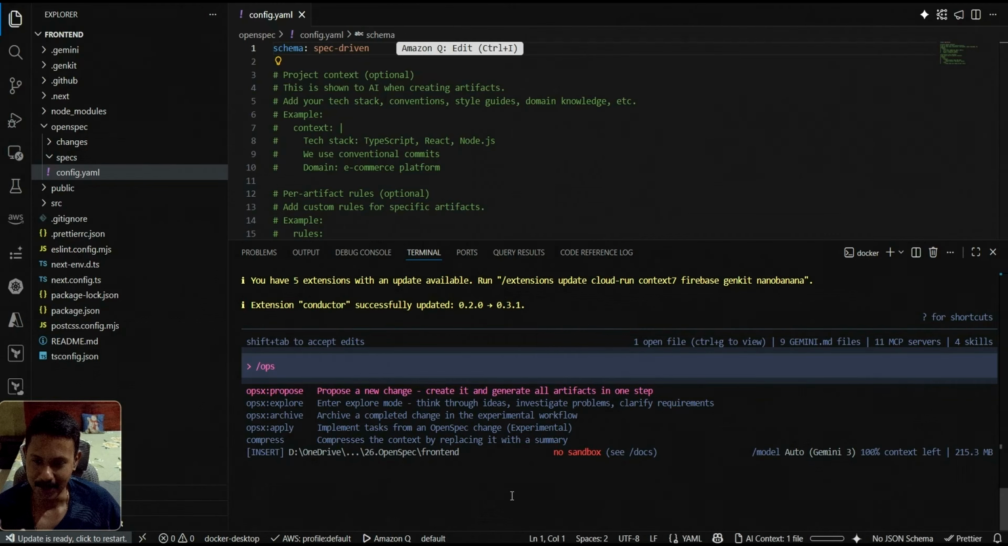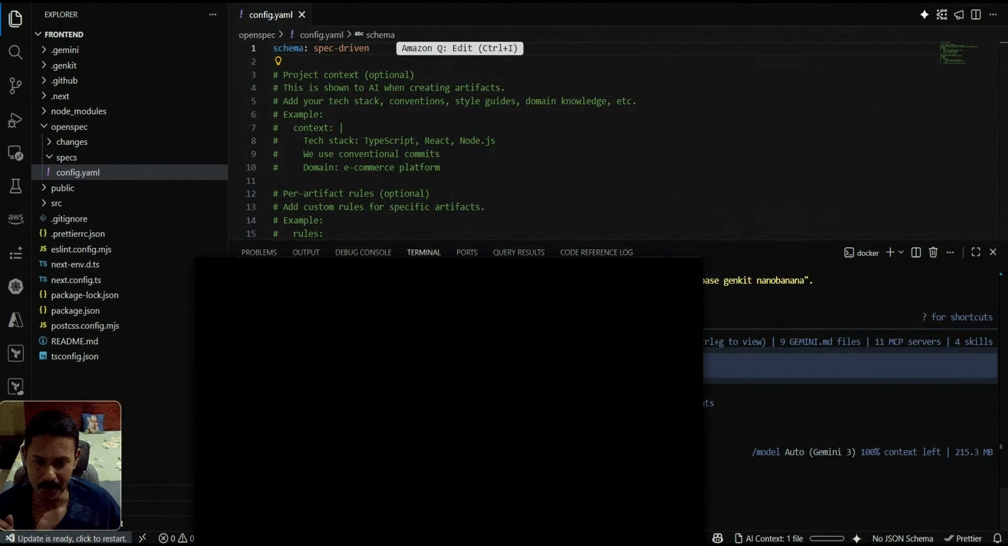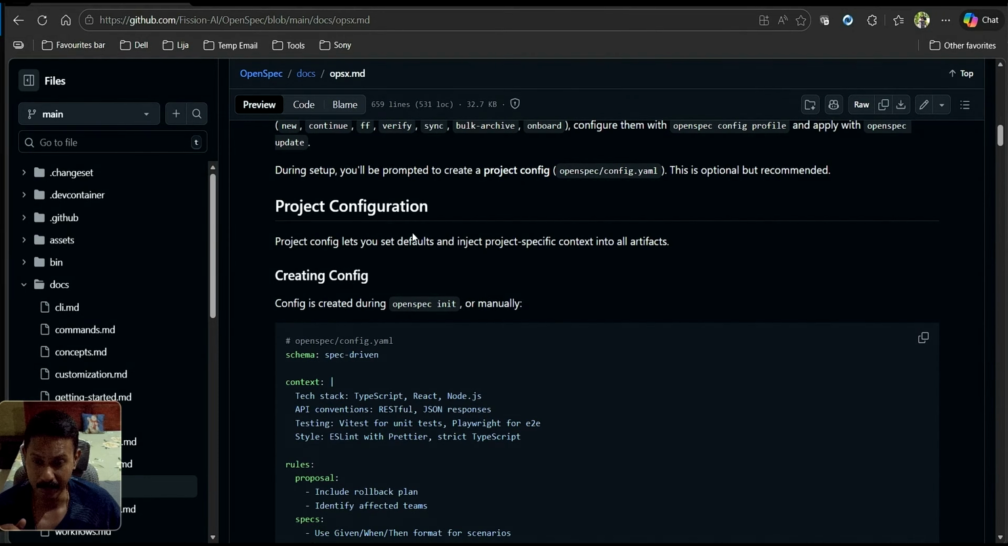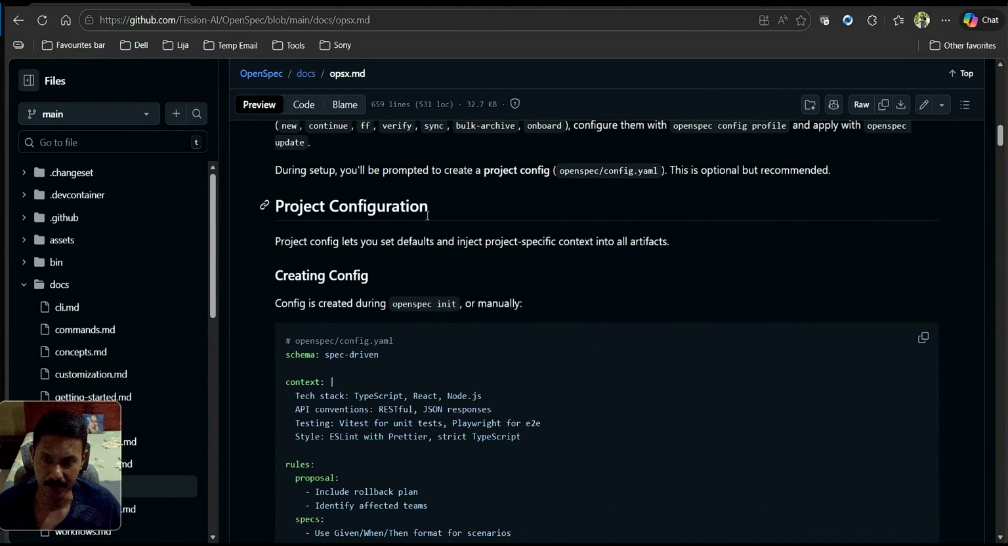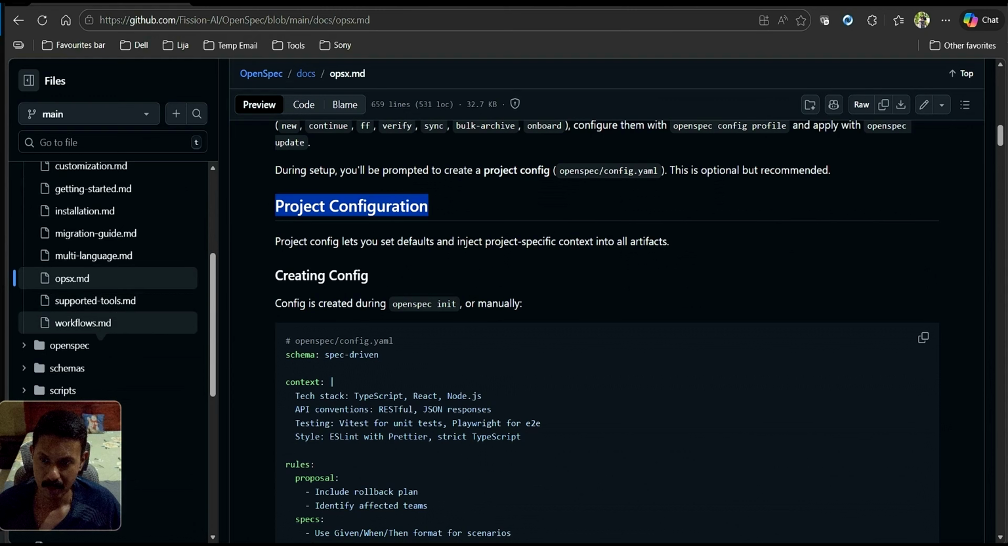The easiest way to actually set this is if you go to the OpenSpec repo, the link to which I'll be sharing in the video description below. So do check it out, and if you just scroll down, it will bring you to the project configuration section here. I'm in the opsx.md, the readme file, in case you're wondering.